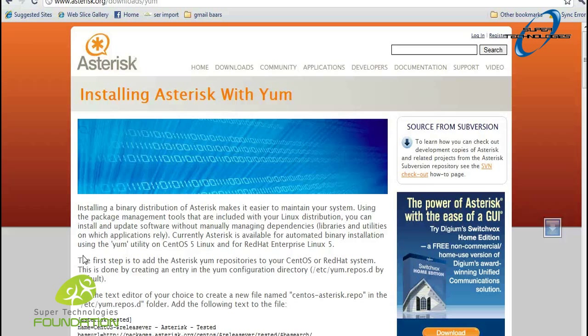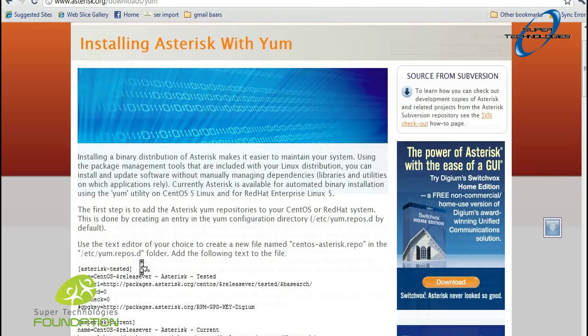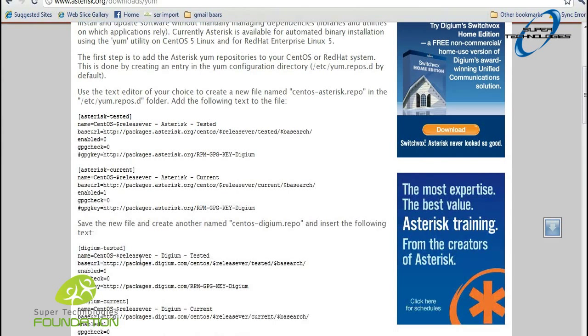Let's continue towards the installation part of Asterisk. Asterisk is a Linux based software, or it can also run on Mac and BSD, but mostly it is used in Linux. So we will see how it is being installed in Linux in CentOS, as CentOS is much popular and it is being used all over the world.